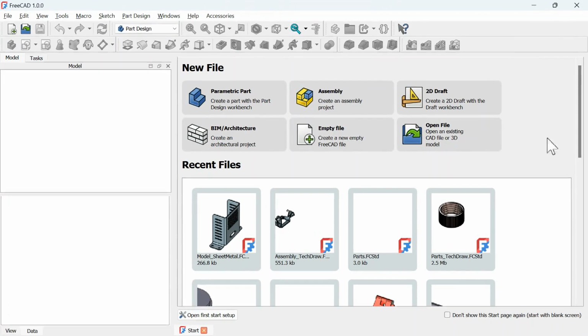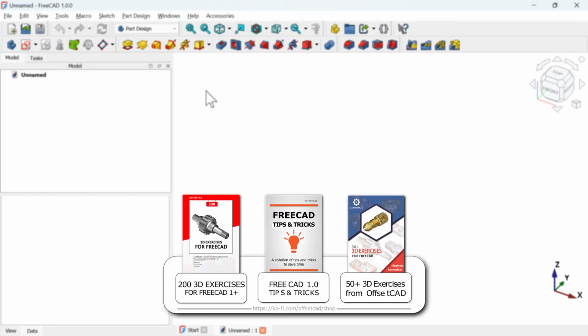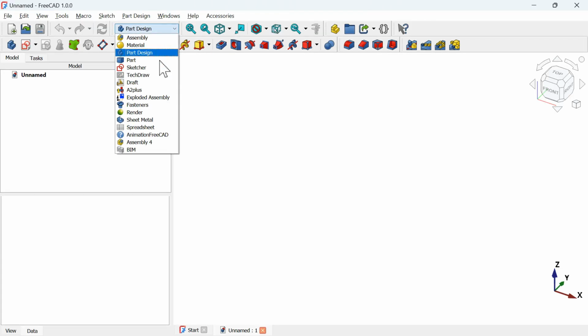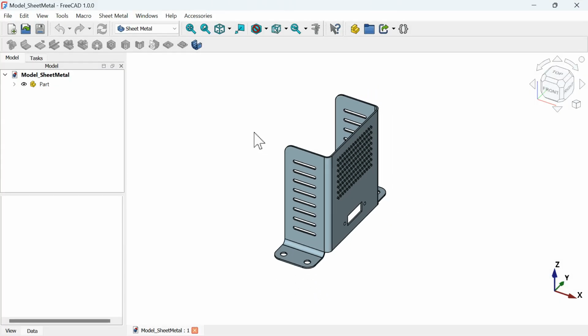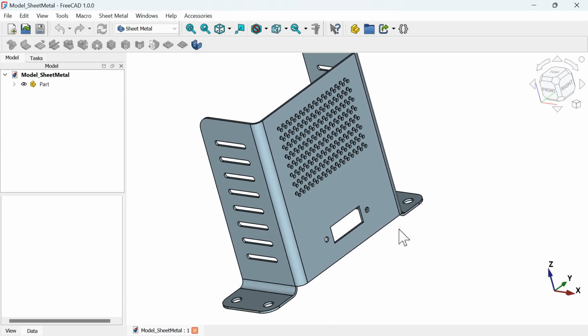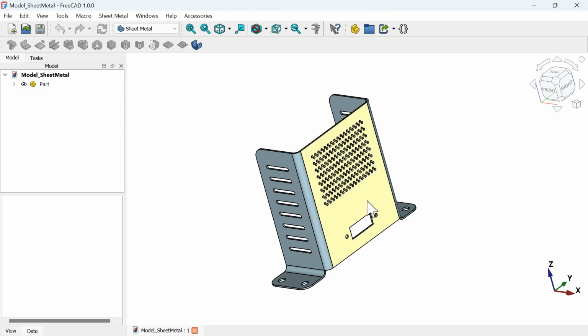As usual, let's first create a new document by pressing empty file, and also let's change from the part workbench to the sheet metal workbench. Just go to the workbench selector and select sheet metal workbench in this list. As you can see here, we have the 3D model, we have this bench here, these holes, these pockets, and the next step is to create the base shape, and I consider this face here as the base shape.